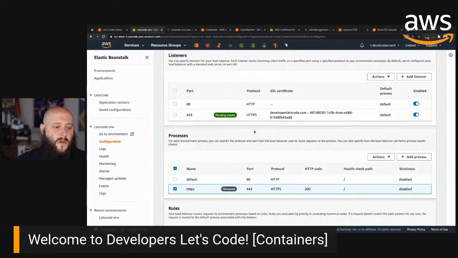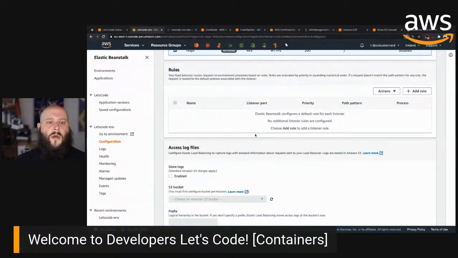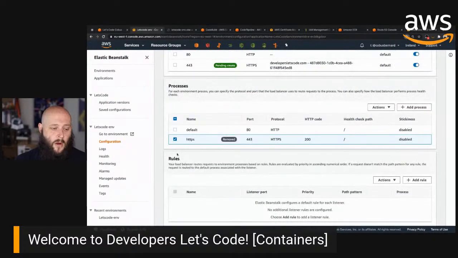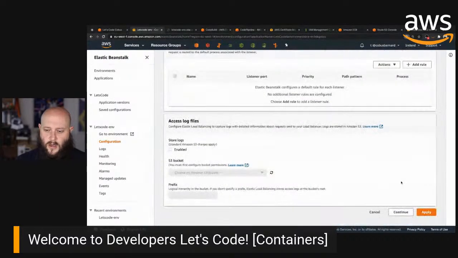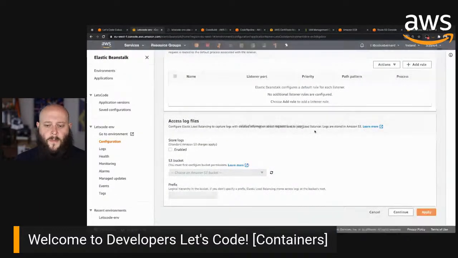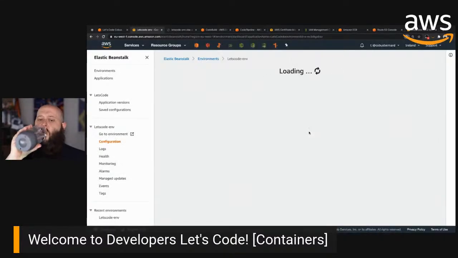So now the last bit that we have to do is add a CNAME record to actually access our environment. So let's see if we can get to that configuration. If I go over here, yep, apply, done, cool. It should be in this configuration setting somewhere.